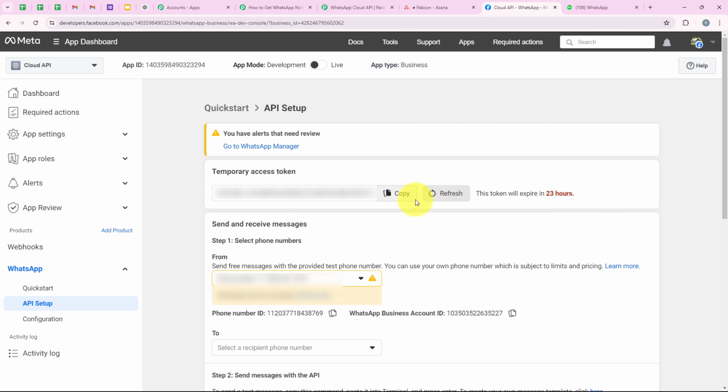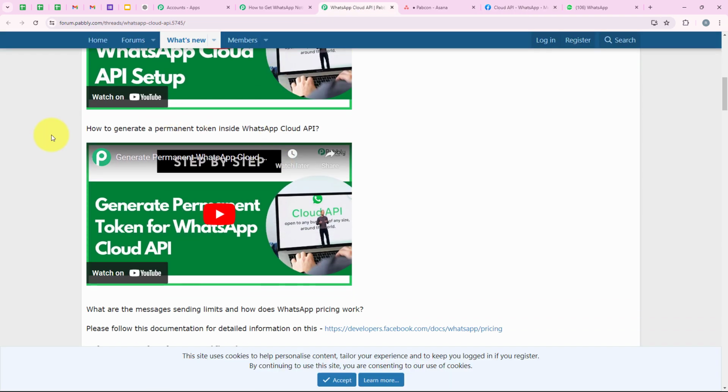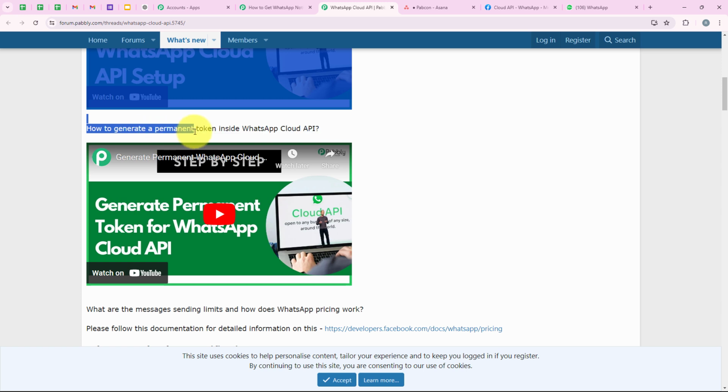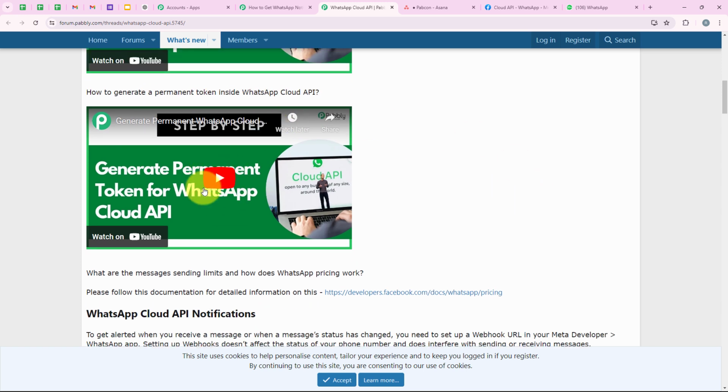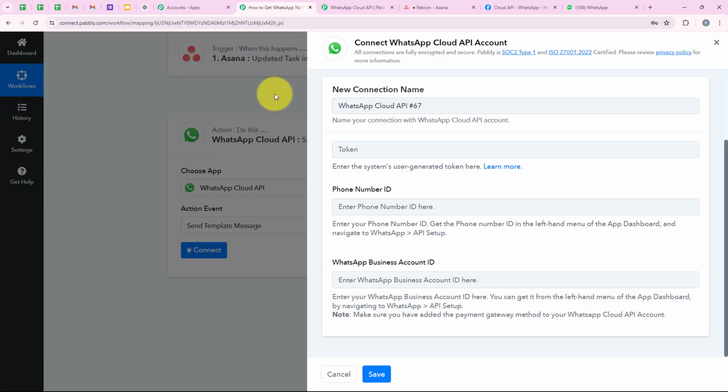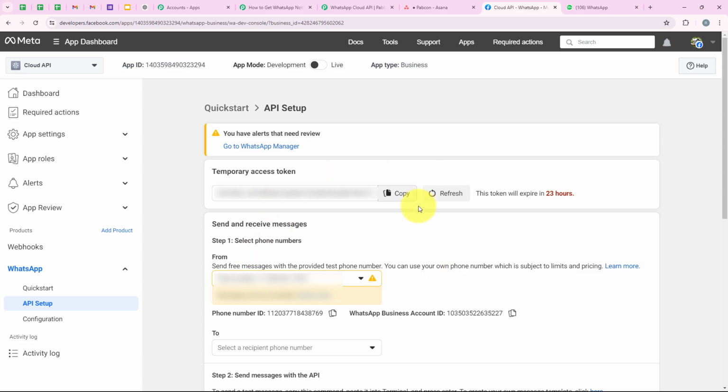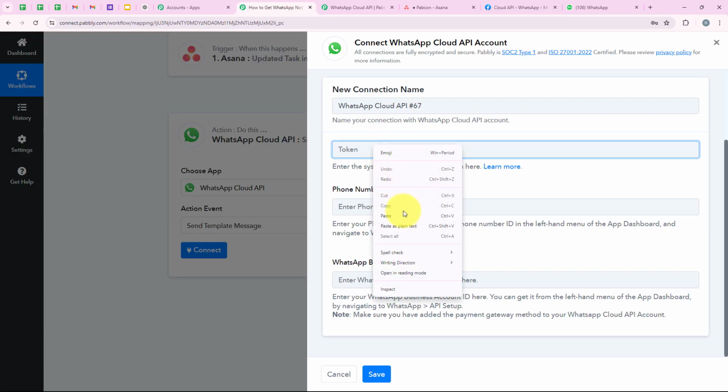So if you wish to generate a permanent access token, we are again going back to our hyperlink, and over here you can see that you are going to get the video of how to generate a permanent token inside WhatsApp Cloud API account also. So this is also a step-by-step video which will help you learn how to generate a permanent access token. But I'm going to use this temporary token only, so I'm going to copy all of these three details, and then we are going to paste it right over here in my workflow.